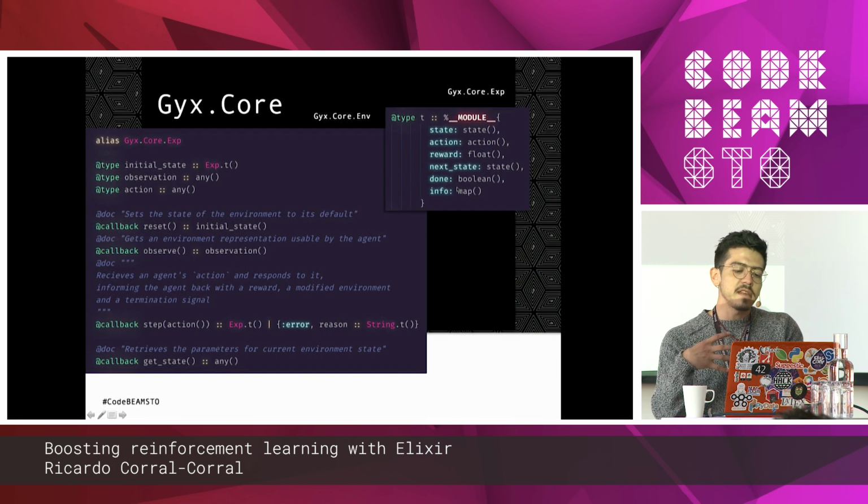Because there are many problems that are episodic, like maybe chess. You take decisions, but it's until you win or lose that you can get the reward. So, it's then when the episode finished. So that's that termination signal. In info, you can put whatever else you need.